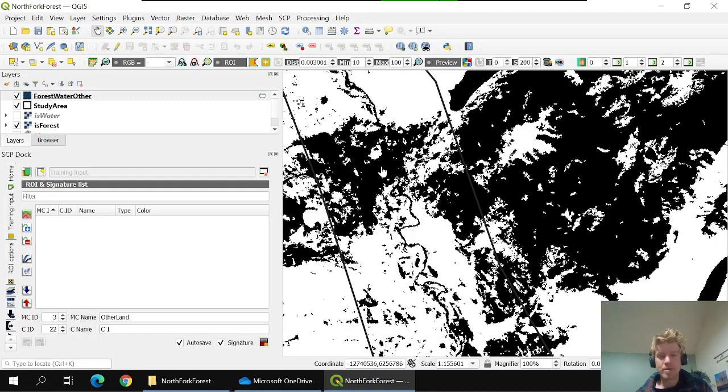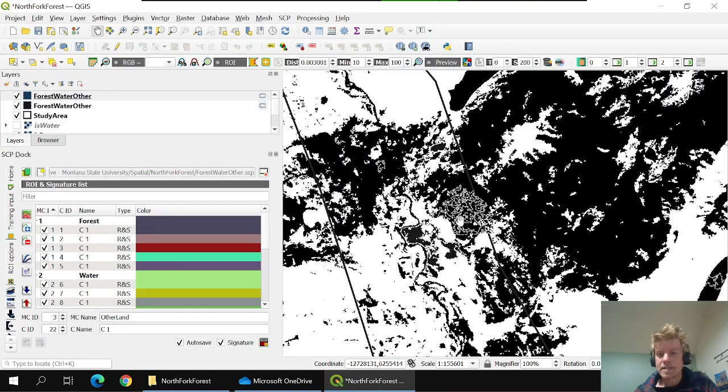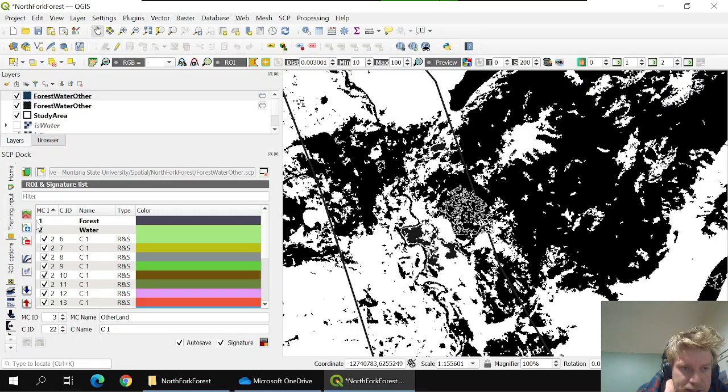I think I'm going to be able to open that definition file and have it work from here. If you are working on the virtual machine, I will post this definition file. Oops, not create a new, wrong button. Open a training input. It will be forestwaterother.scp. I'll post that on D2L. And if you're working on your own computer, hopefully you don't have this particular issue and you can just keep working straight through. So I'm going to collapse these categories.